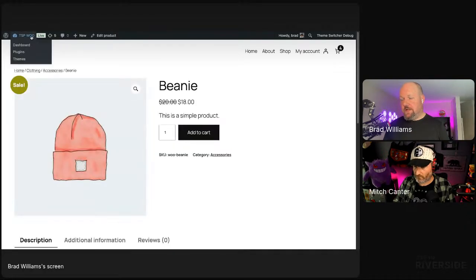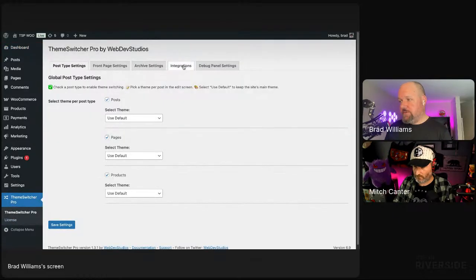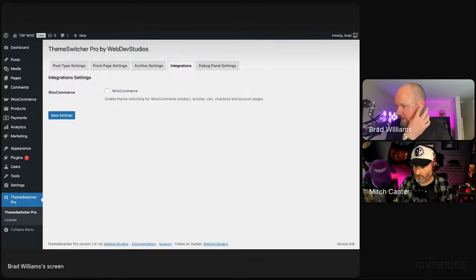So if we go back to the admin side, Mitch touched on this earlier. We'll go back into ThemeSwitcher Pro, and if we go into integrations, right now we have WooCommerce and Lifter integration. It detects if you have either one of those products activated. You can't turn this on unless you're actually running WooCommerce or Lifter. In this case, we are running WooCommerce.